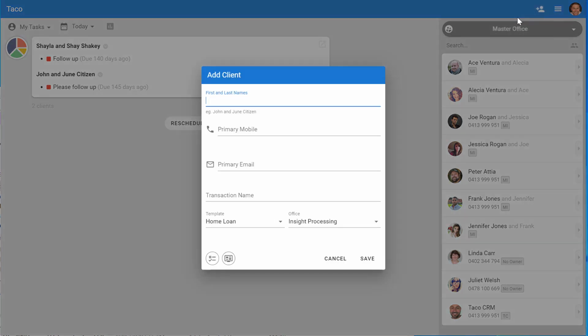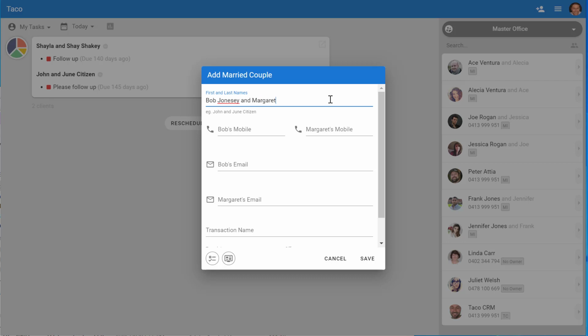to add a client. Now your client can be an individual or it can be a couple. Just by putting the first and last name in the top here. Now if it's a couple, we could put something like this and then just an email address.